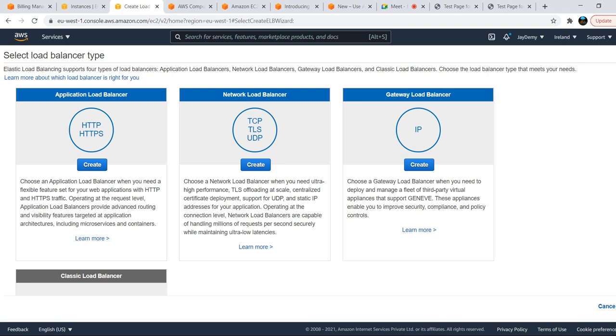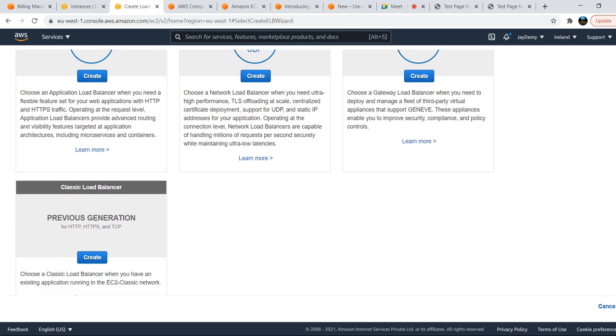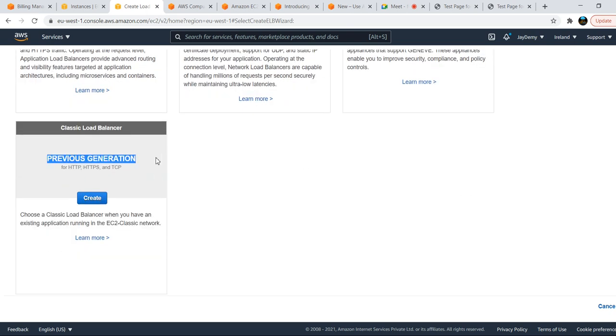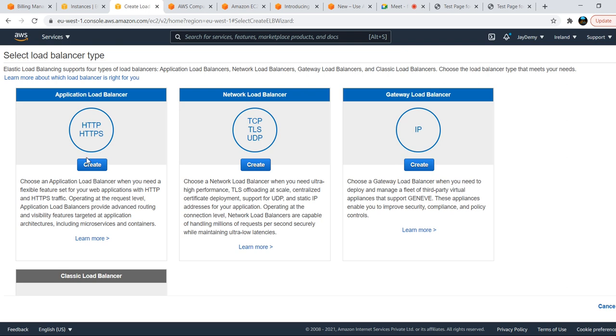Choose the load balancer whichever you need. Okay, if you see here, previous generation, this is the older one and it supports HTTP, HTTPS and TCP, UDP protocols. And the application load balancer only supports HTTP and HTTPS protocols. And if you use a network load balancer, it supports TCP, TLS and UDP. And gateway is only used for IP load balancing, when you need to deploy a managed fleet of third-party virtual appliances that support Geneve, to improve the security from the load balancer.